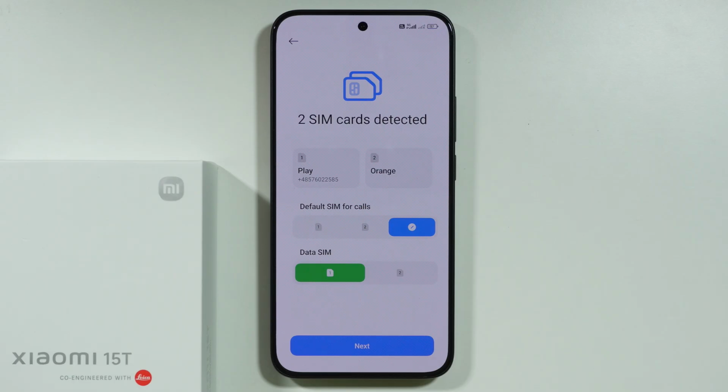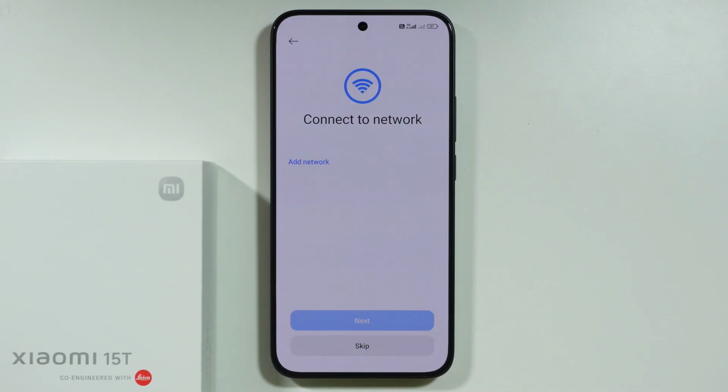In my case, I have two SIM cards that I have inserted, so now I can quickly manage them. I can choose whichever SIM should be used for calls and which one should be used for mobile data. And then we can proceed by choosing next.